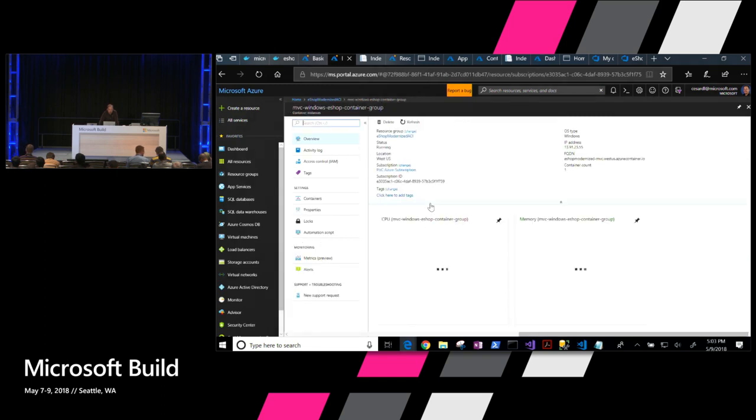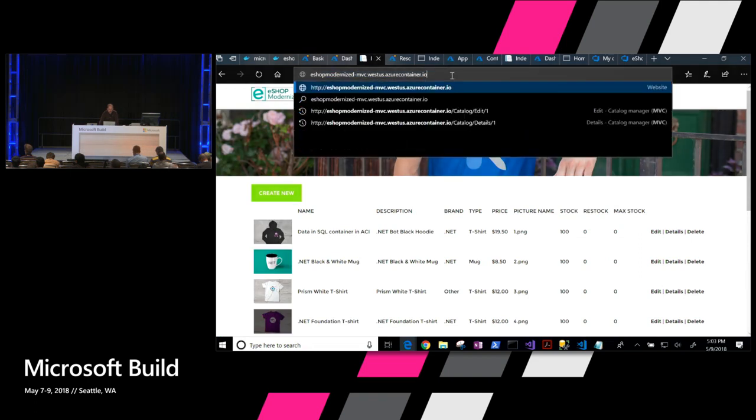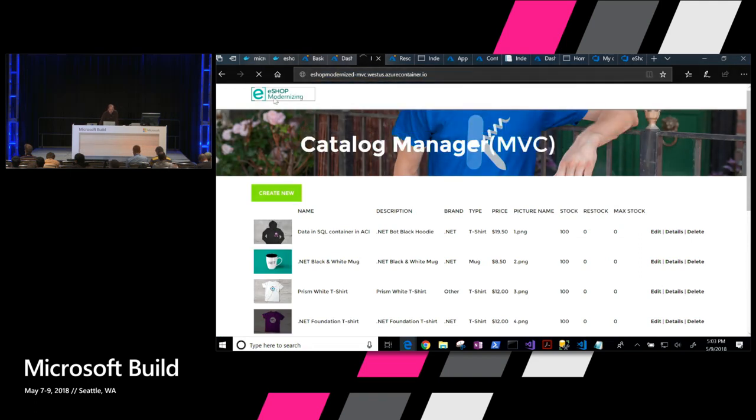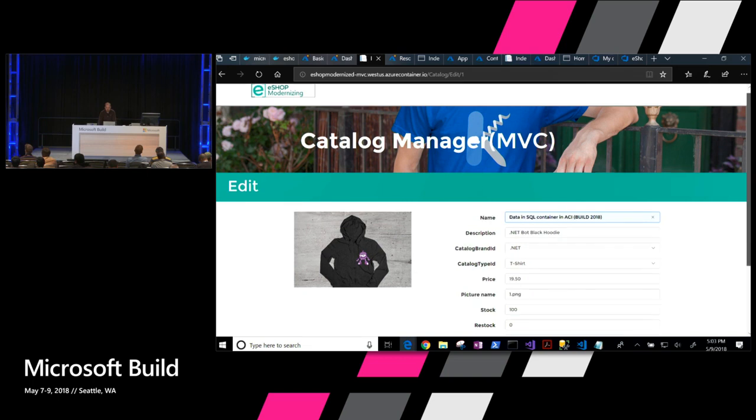So this is once it's been deployed. And here you can see the fully qualified domain name. I just copy that and paste it here. I already have it. And run it. And then you have the application. In this case, it's using the other container, the SQL container in ACI. In fact, I'm going to edit from here. I'm going to put here data, let's say Build 2018. So this is going to be saved in a SQL in the container.